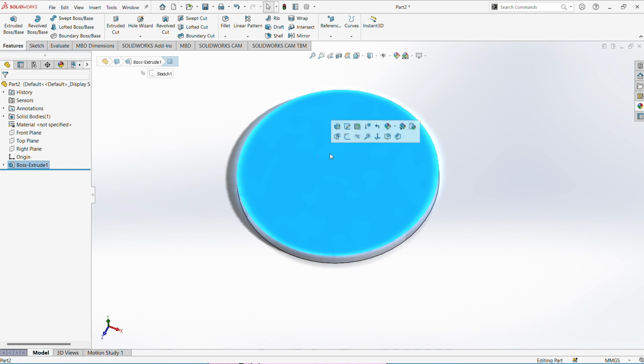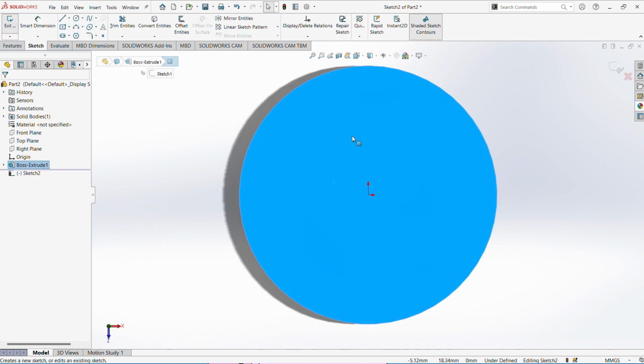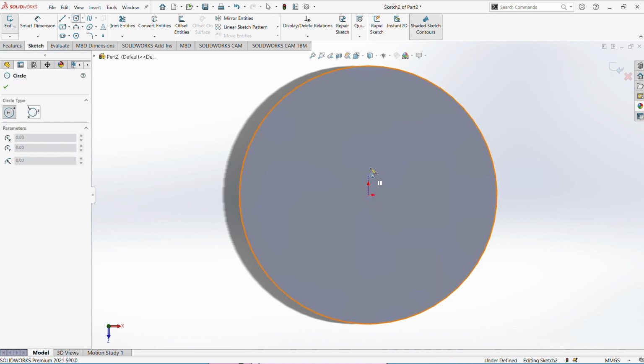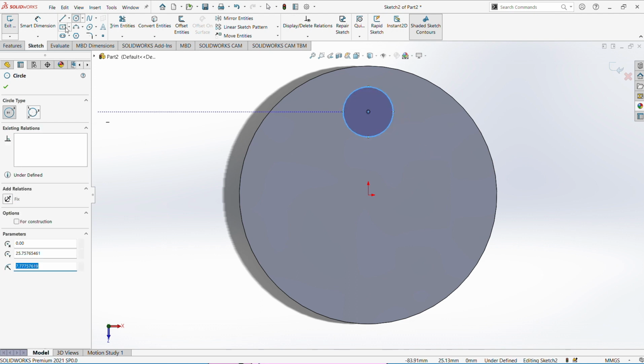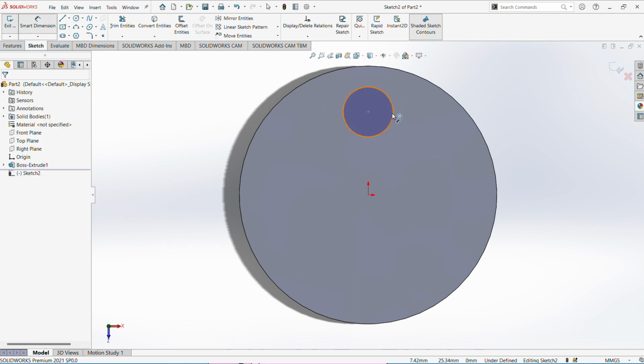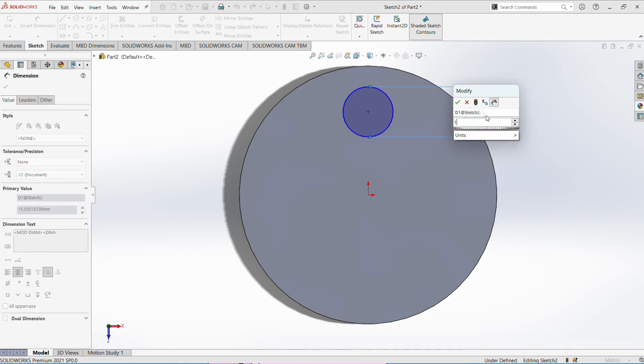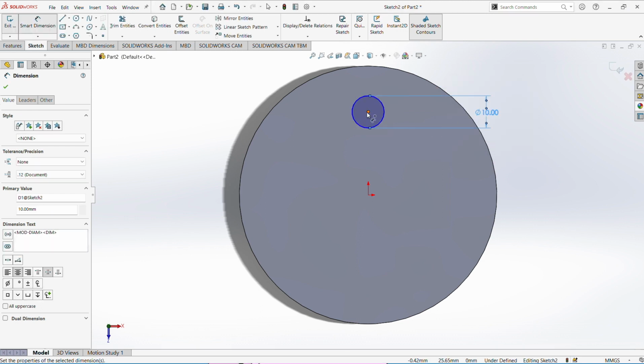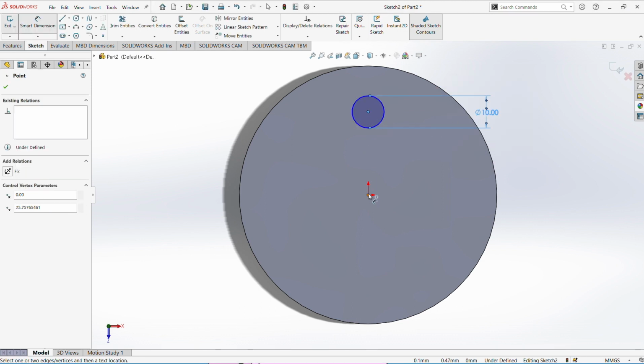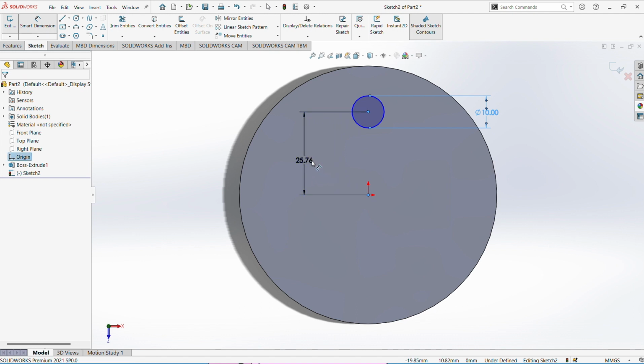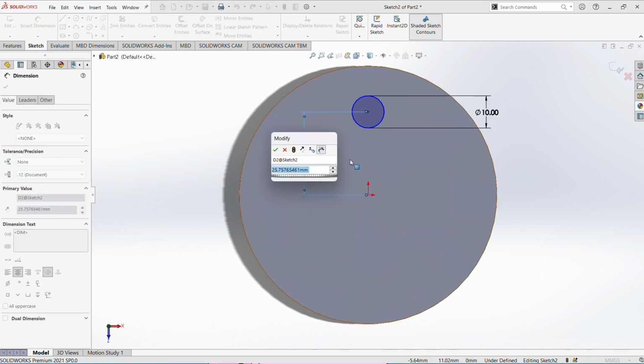We'll click the front face and click sketch. Now we will select the circle command again, and draw a circle here. We'll come to smart dimensions, and give this circle a dimension of 10 millimeter. Click enter. Now we'll select the center point of the circle and the origin point of the drawing, and give a dimension of 28 millimeter.